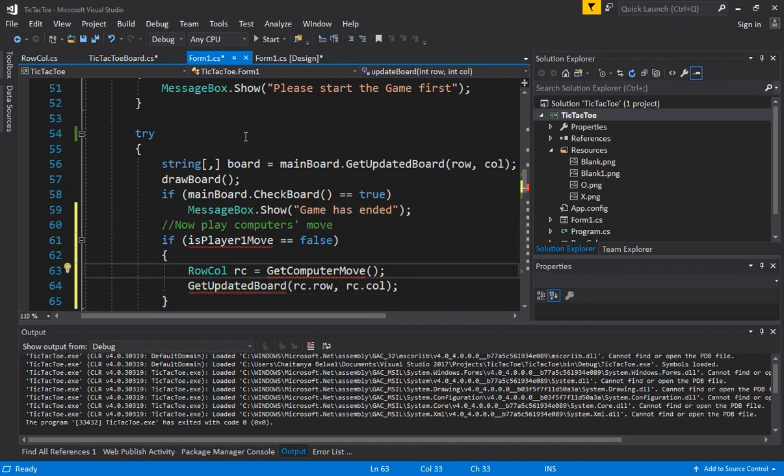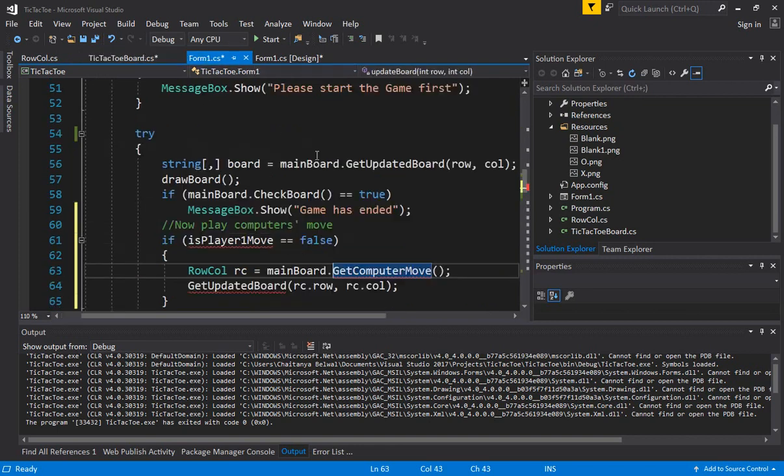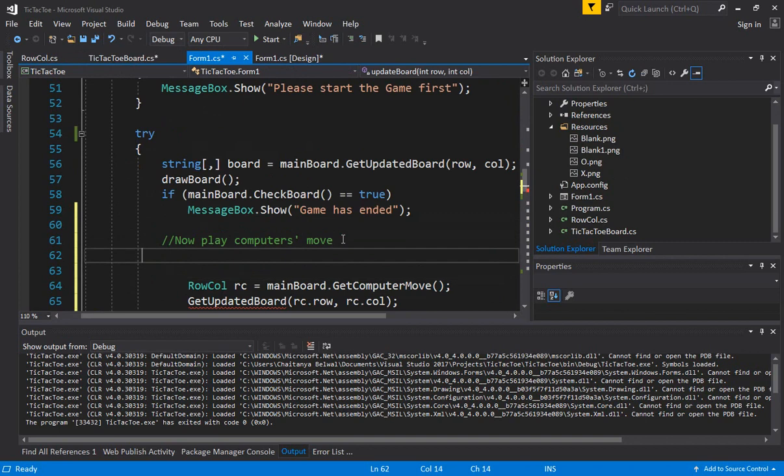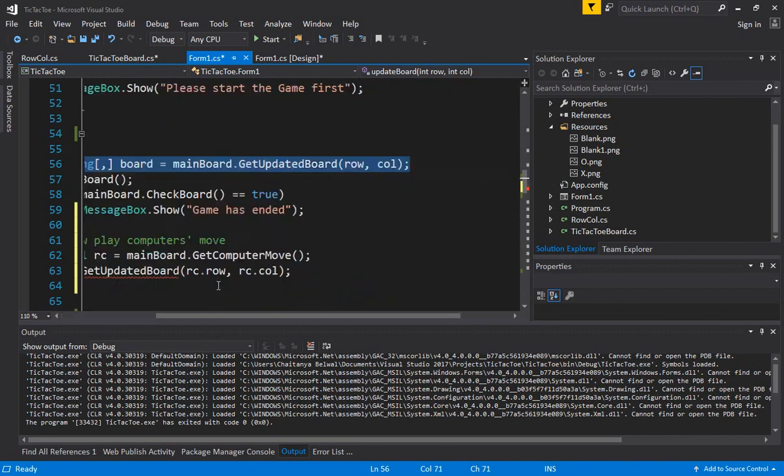and you're going to get computer move, so you need to give main board. Oops, get computer move is a private one, so let's make it public. There we go. Here we don't need all of this because we know player one has already moved, and so now we get the computer move, and the computer move is going to be independent. So as soon as we get the computer move, we are going to update the board again.